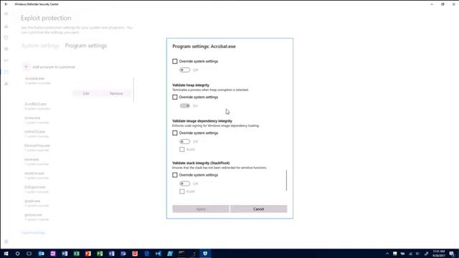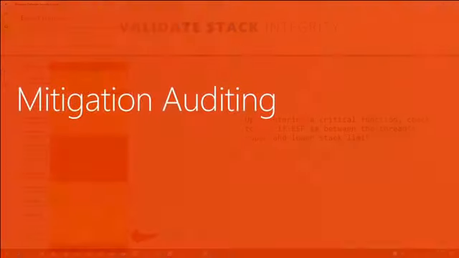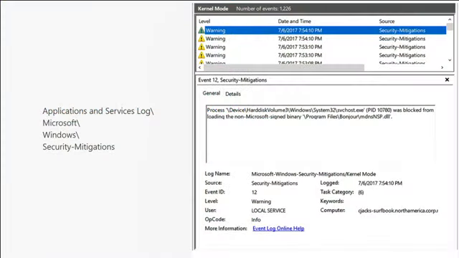A much better way of controlling mitigations than we ever had with EMET. This is above and beyond what we ever had before for providing very, very advanced levels of protection. And to re-emphasize the earlier point, very critically, we also provide auditing. So with mitigation auditing, I can see in the event log all of the things that I've done, all of the things that I've changed.